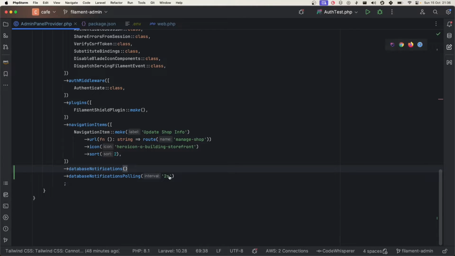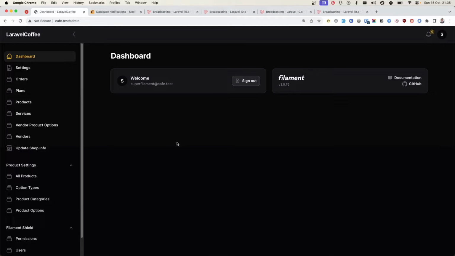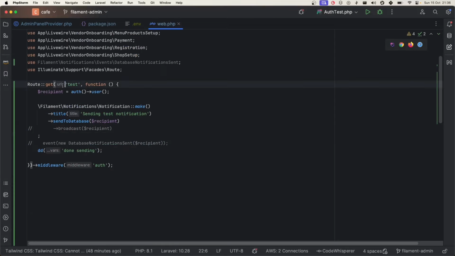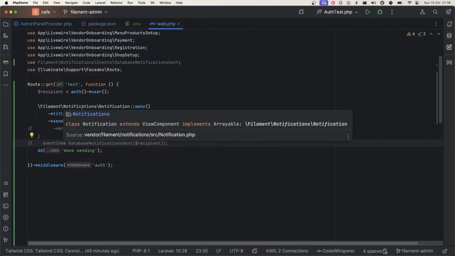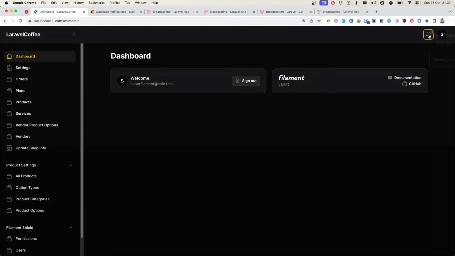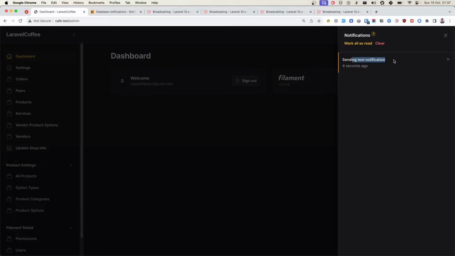In order to test that, let's go ahead and trigger some notification. So I have one route that will trigger the notification. It is the test route which gets an authenticated user, and we are calling the make method and sending this title, and you need to call sendToDatabase and the recipient object. You can trigger this notification from anywhere. Let me trigger this route. You can see here one, and we can see the sending test notification.